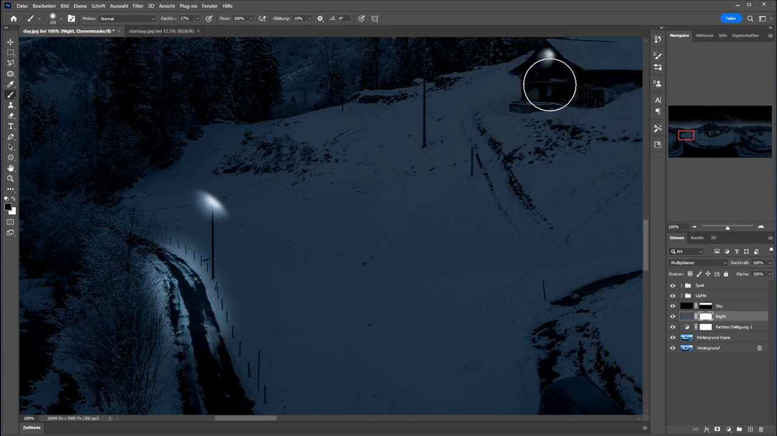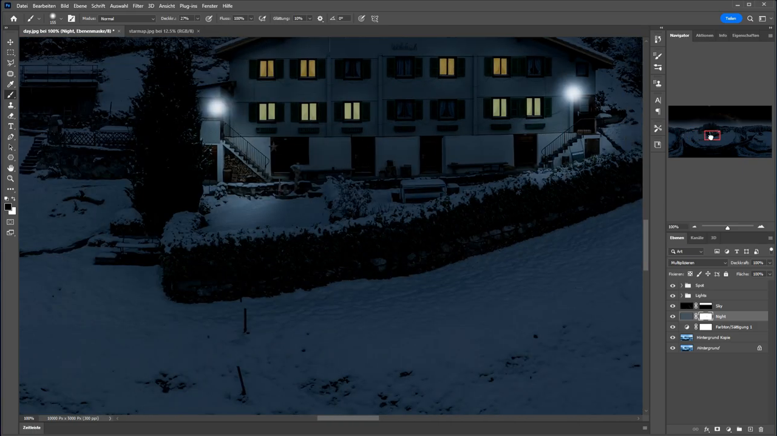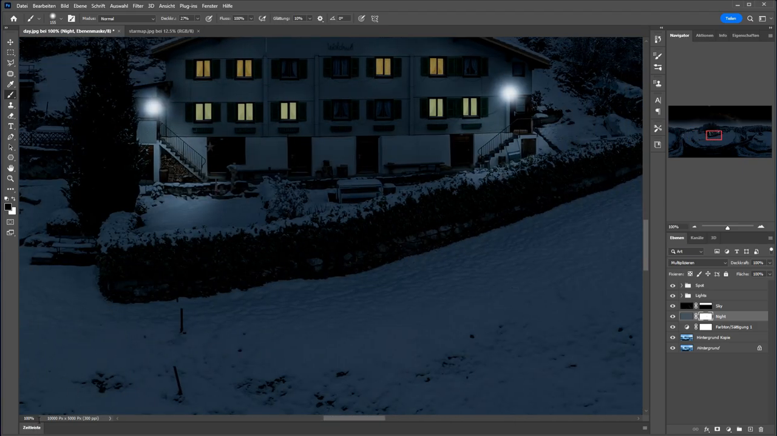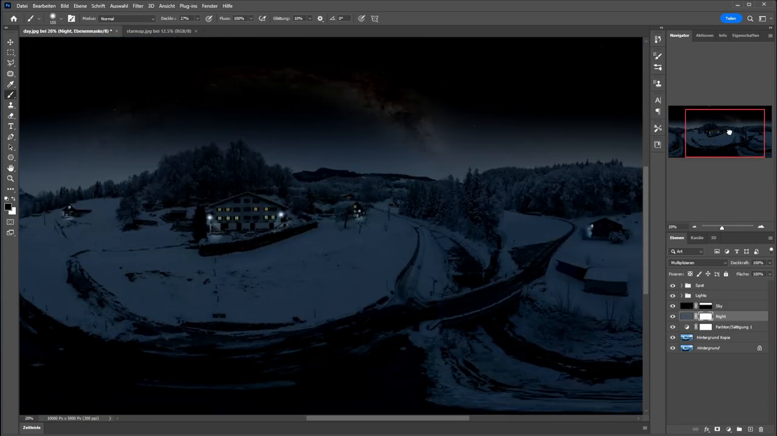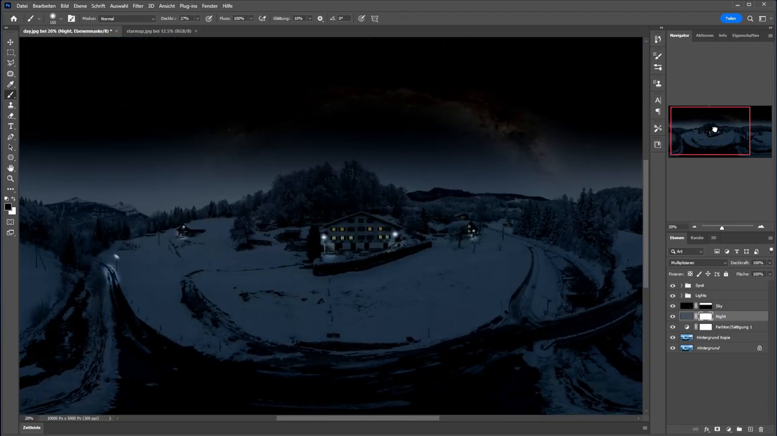And I added a spot on the barn. There's really a spot here. And if we now have a look at our image, it's quite realistic, what you have done.